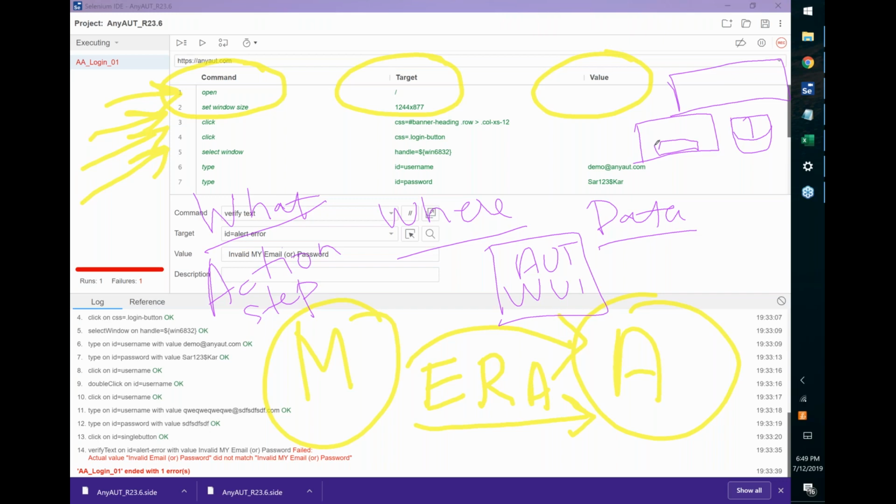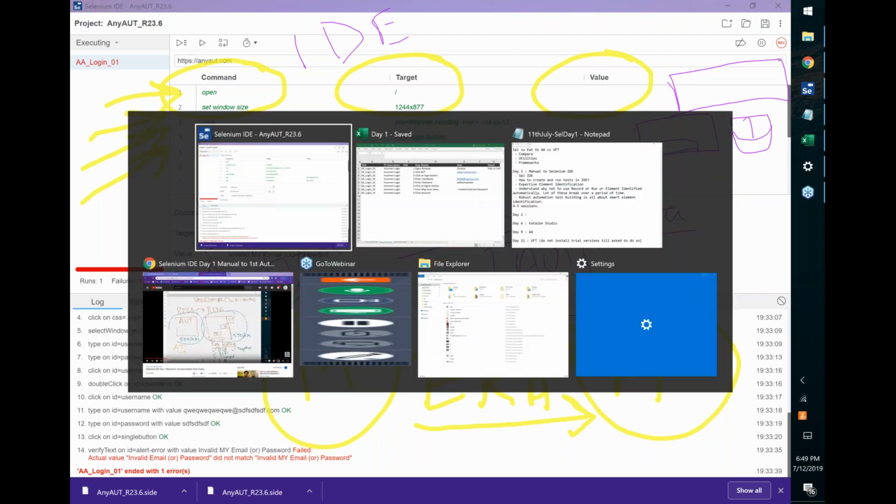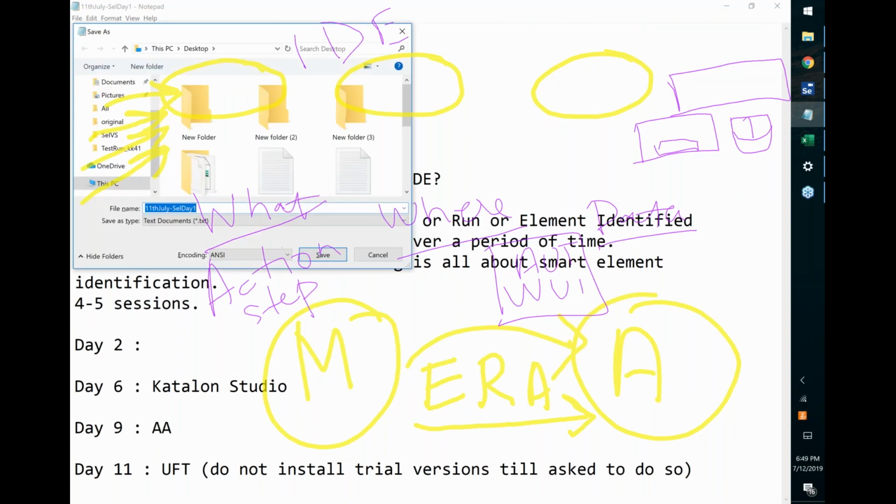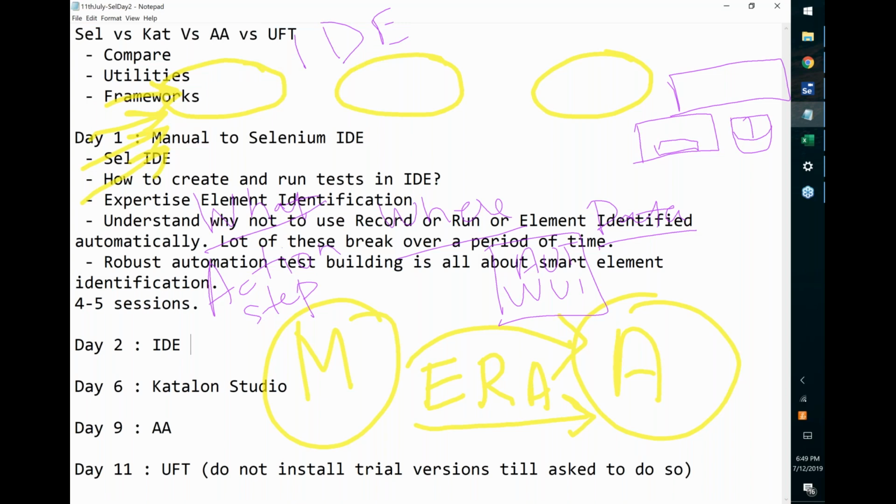For a Selenium IDE perspective, and what is IDE, team? I don't think I've mentioned that in a previous class. IDE is basically your integrated, oopsie, development environment. So what is an integrated development environment?